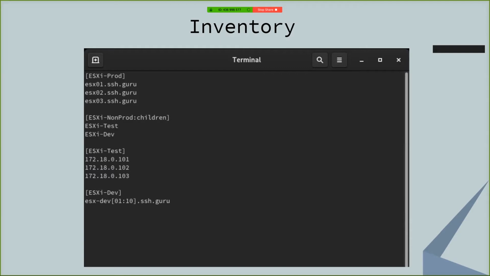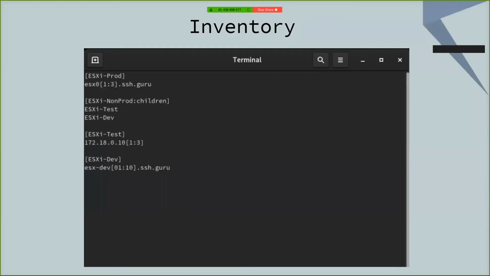So let's do a quick cleanup. There we go. So now we have the first group referred with the wildcard as well. So it goes from ESXi 01 all the way to ESXi 03. Then the ESXi test group also has a wildcard, which proves that you can use it in IP addresses as well. And the ESXi dev group remains as it is.